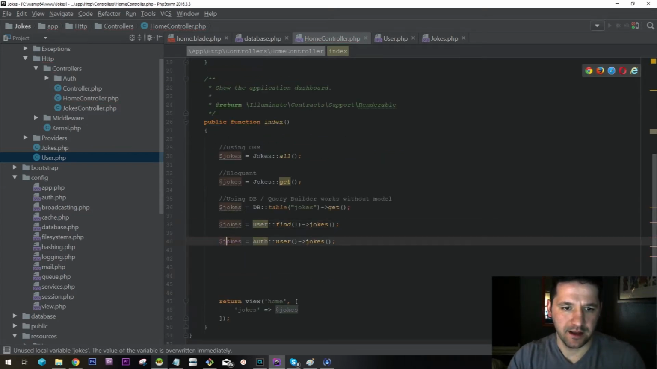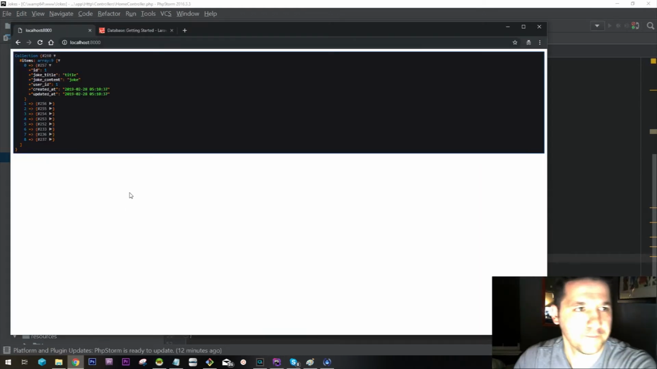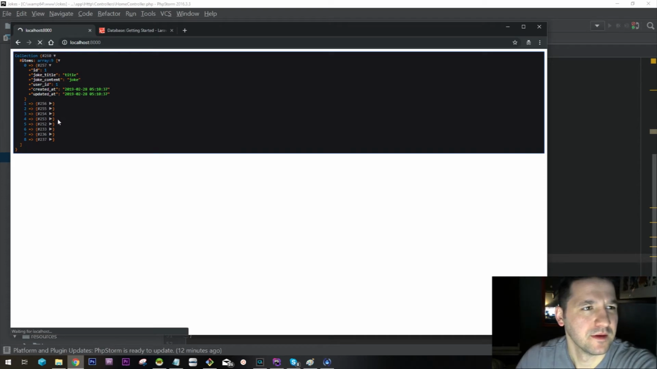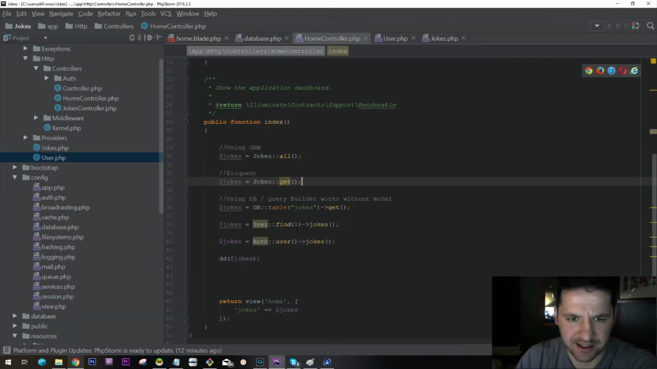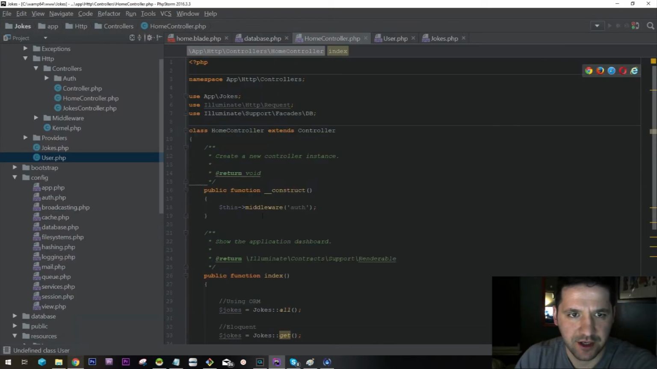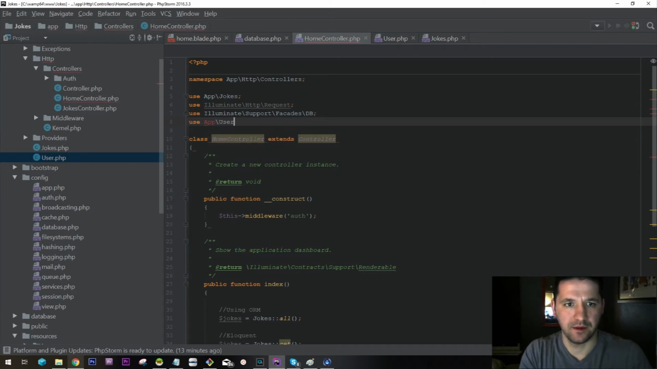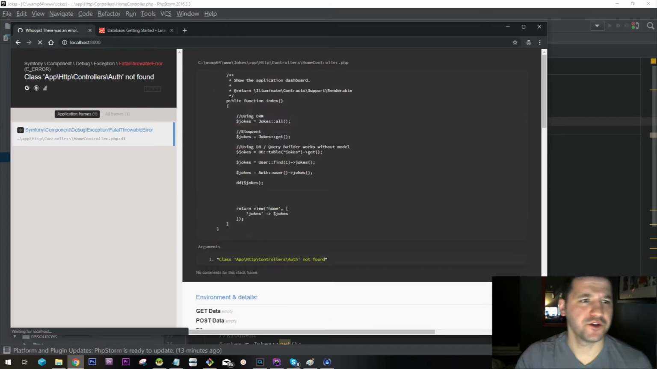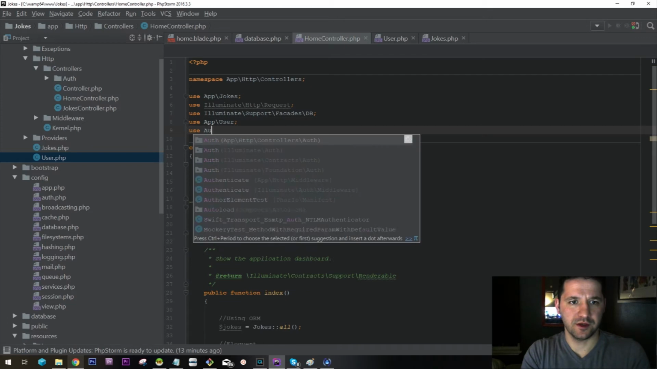So let's try this one. We'll try this way. Fresh. Ooh, this is cool. So this one says app user controller isn't actually existing, because when I specify user here, I didn't add them there. So I can say use app user. There you go. Refresh. Auth should actually break too. So auth as well is another one. Use auth.